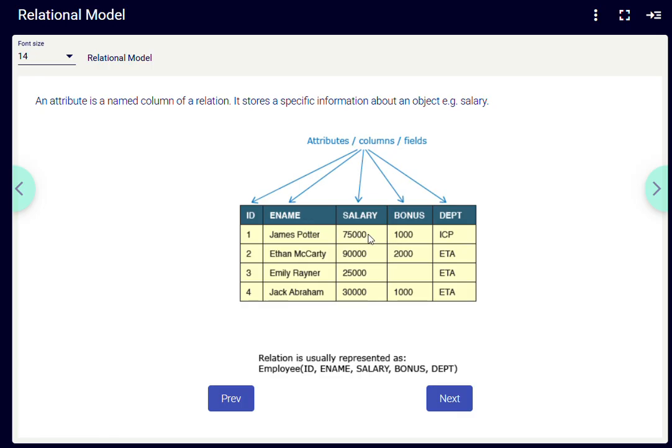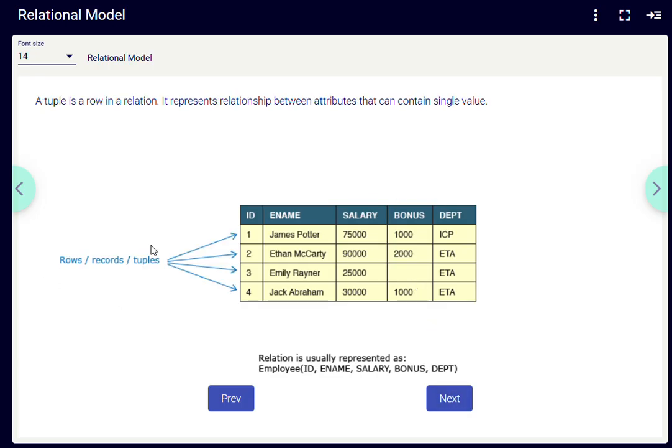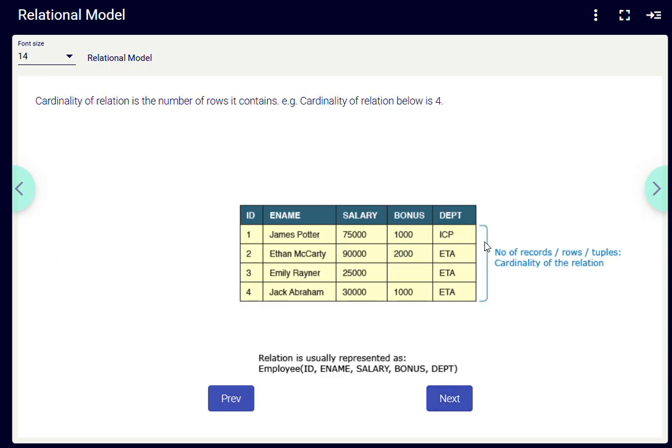The columns are called attributes or fields, and rows are called tuples. So these are the columns. Columns are also called attributes or fields. Rows are also called records or tuples. The number of records or rows is the cardinality of the relation. This cardinality is very important. Cardinality and degree, you will come across all this.